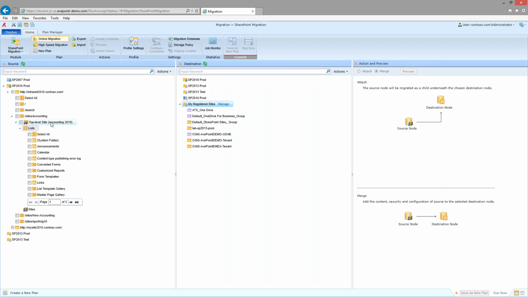In this case, I have an accounting site selected here, right? So if I'm going to go ahead and say that I want to actually move this into a new site collection in Office 365, I can. I can go ahead and expand out this site collection that I have. I can also take the site itself, right? So I'm selecting the site here. And then I can go ahead and select the top level site within this site collection.